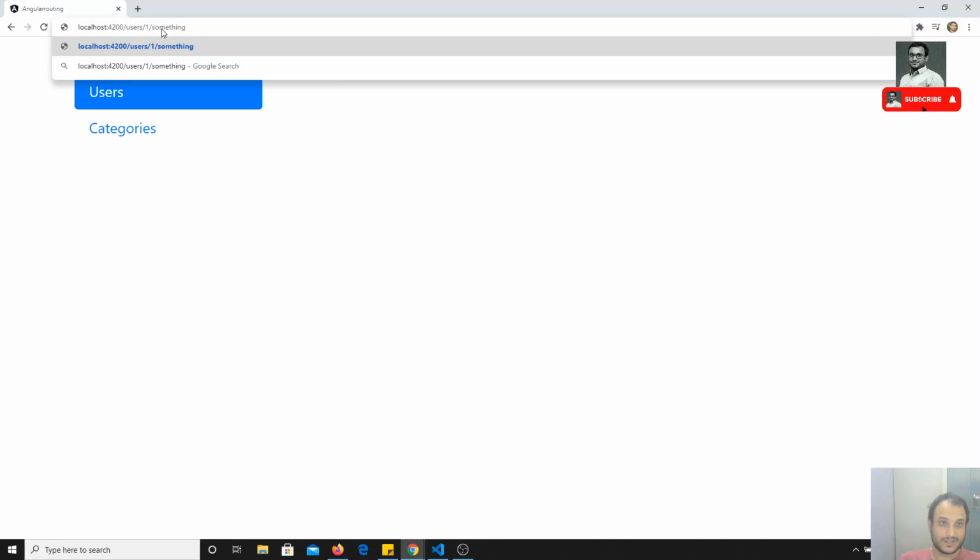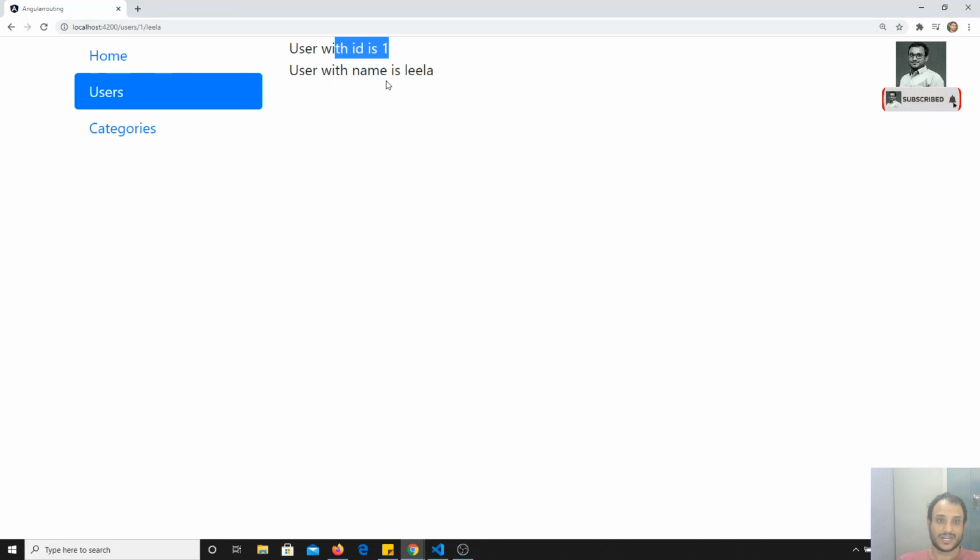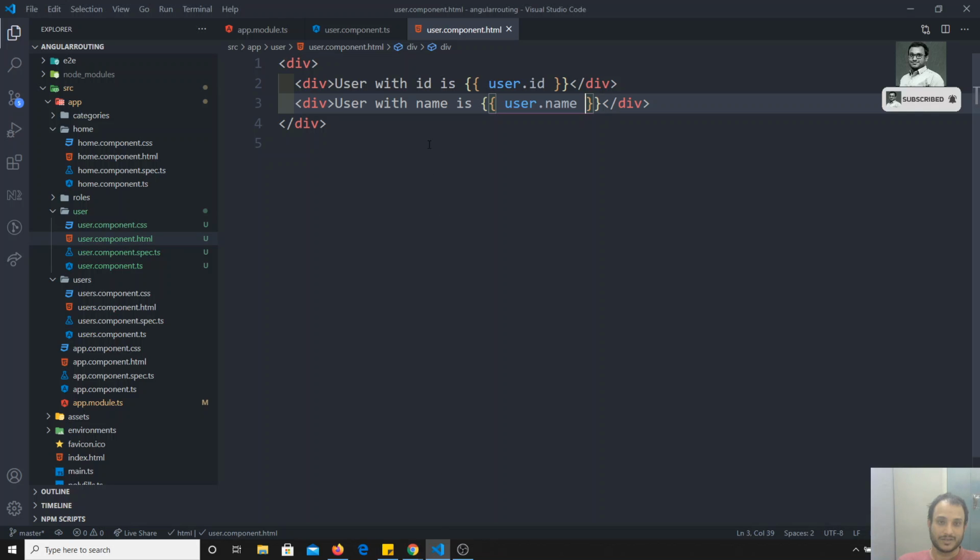So if I write 1/Leela and refresh it here, you are getting user with id is 1 and the name. Whatever data we have here is pulled into the TS code and we are displaying it in the template. So this is how we can represent dynamic routes in Angular code.